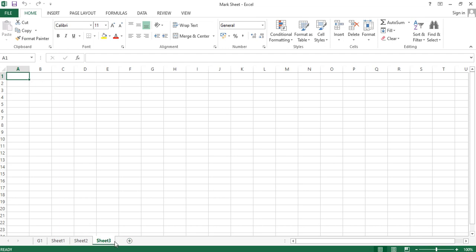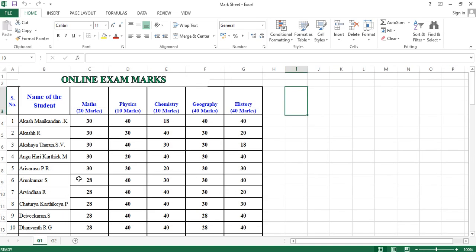Like this we can create sheets as per our need. If you want to rename this sheet, just right click, select rename, press backspace and you can type G2. If you want to delete the sheet, just select it, right click, and you can delete it. Fine. Now we have the content in G1, right?